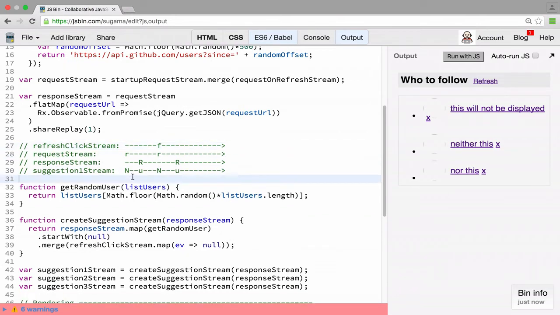Okay, so let's try to read this as the output of our function. Initially, we have empty user data for the first user. That's correct. Then after a short while, we get the random user on startup. Whenever we refresh, we should immediately empty that user data. And then after a while, that random user from the response will arrive.